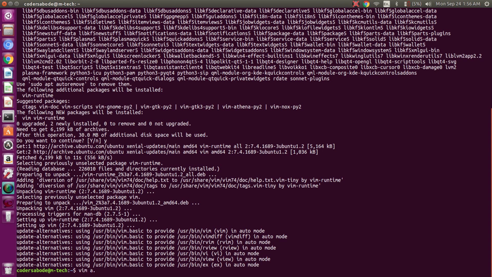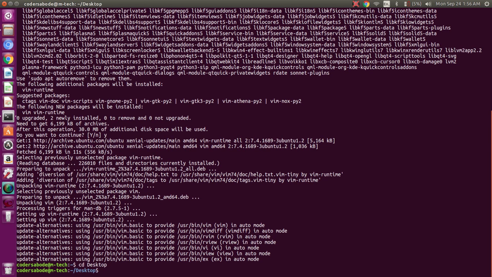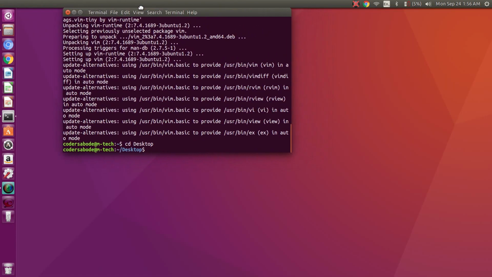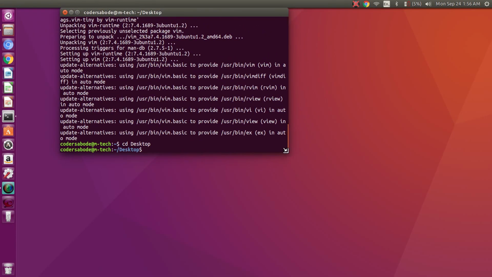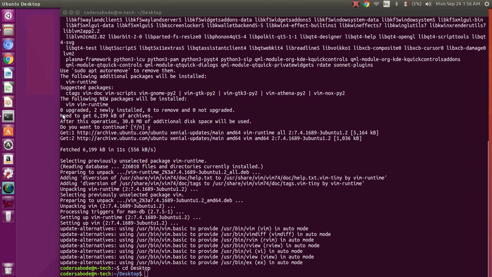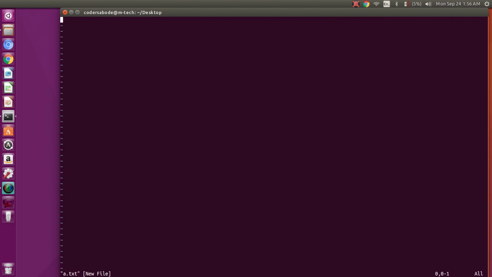Vim a.txt. Let's better go to the desktop. cd Desktop. Okay, so now we are in the desktop. This portion, this is the front, is the desktop, so it's better to do it in the desktop because it's always visible. So let us start by writing Vim a.txt. Now you can see the editor has opened up.